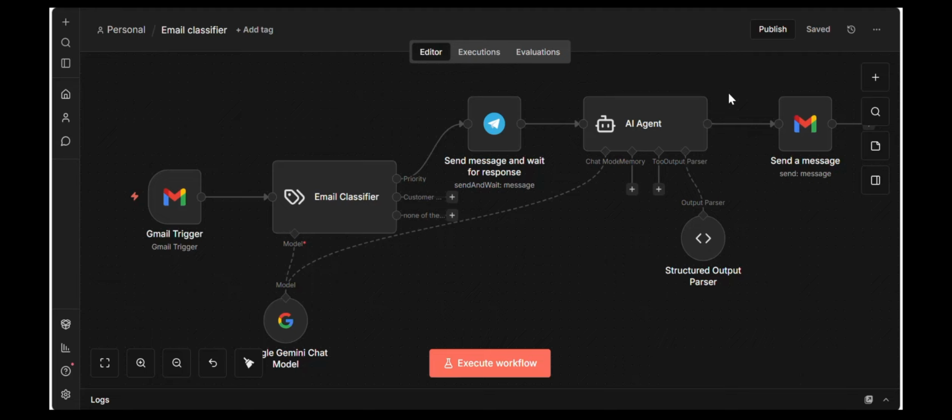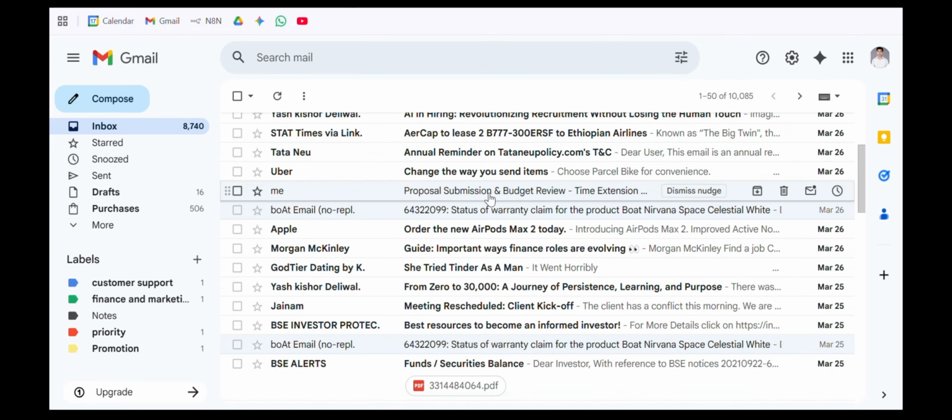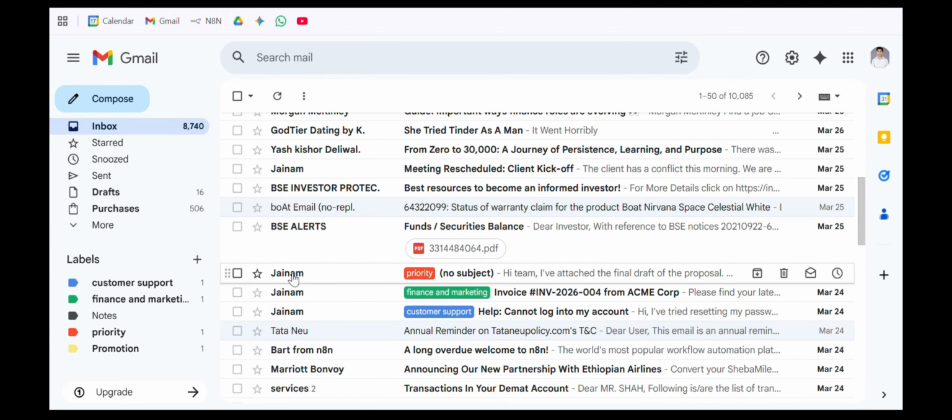In the last two videos we have discussed the email classifier. In the first video, we saw that if I'm opening my email, you're able to see something called labels. What the text classifier is going to do is classify all the mails on the basis of whether it is priority, finance and marketing, customer care, or promotion, right? So this labeling was done in the first video.